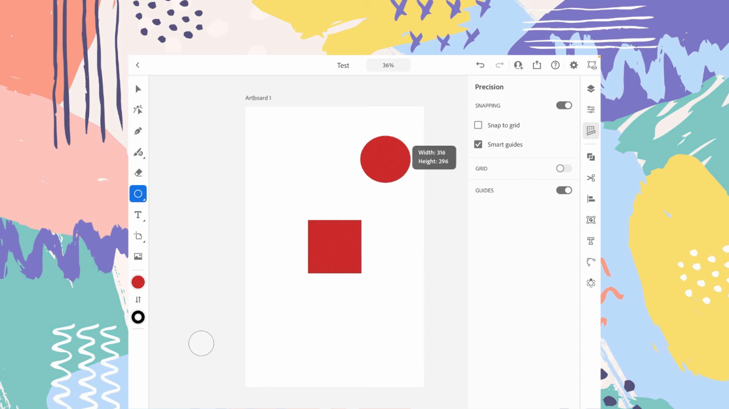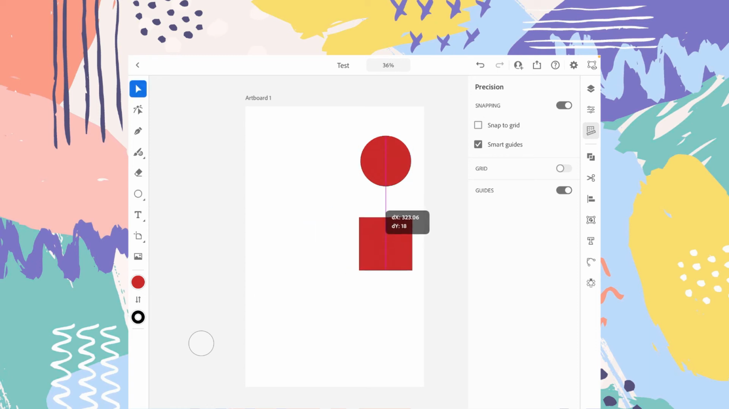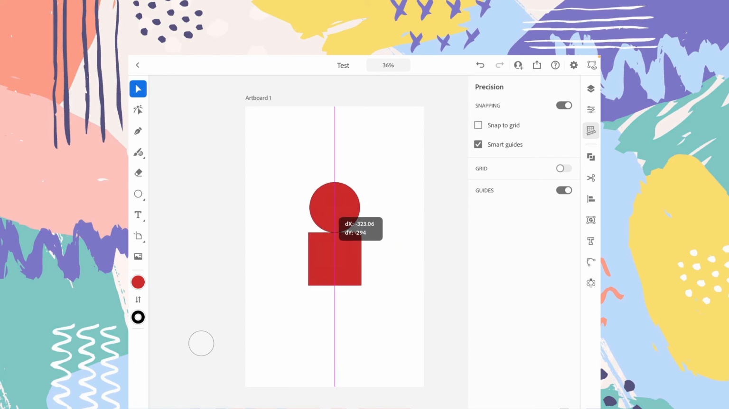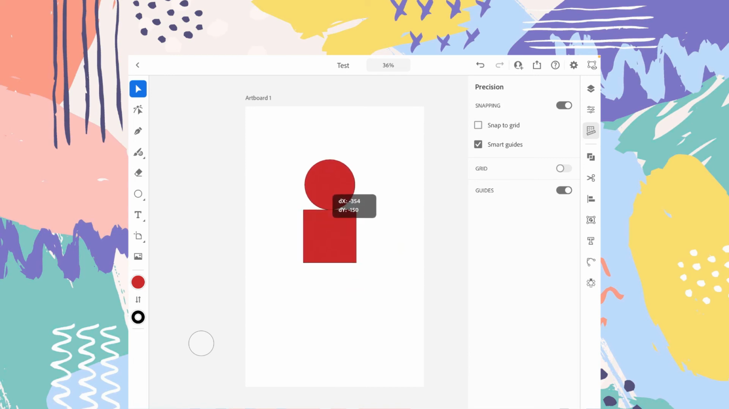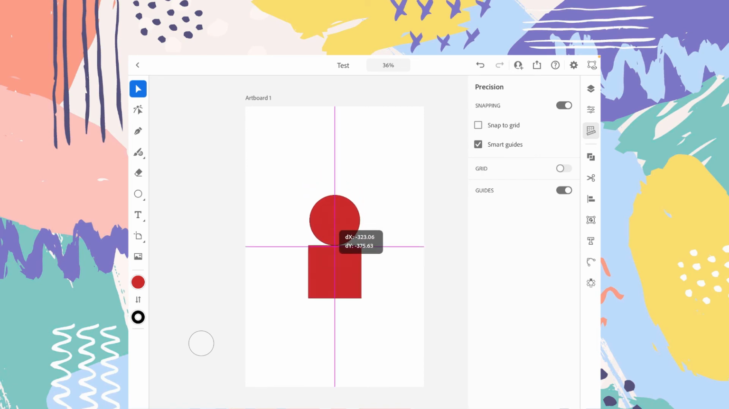For example, let's draw a circle, which is here. And if you want this square to be exactly in the middle of this circle, so let's select that, and now this pink line is telling us that we are exactly in the middle of our circle. Also, you can select that and put both these shapes in the middle of your artboard like that.